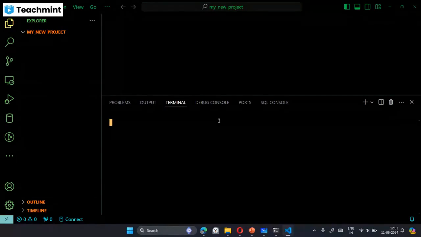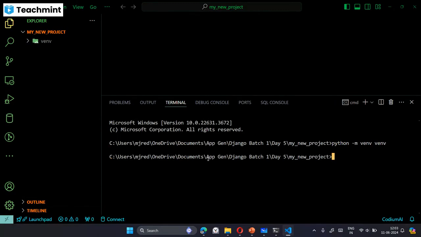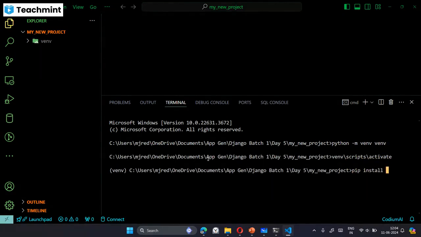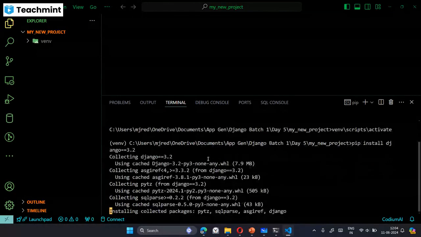On the command line, now you create your virtual environment: python space -m venv env. So your virtual environment will be created. After creating the virtual environment, activate it: env scripts activate. After activating, install the required Django. Here I want Django of 3.2 version, so I'm installing 3.2 version.